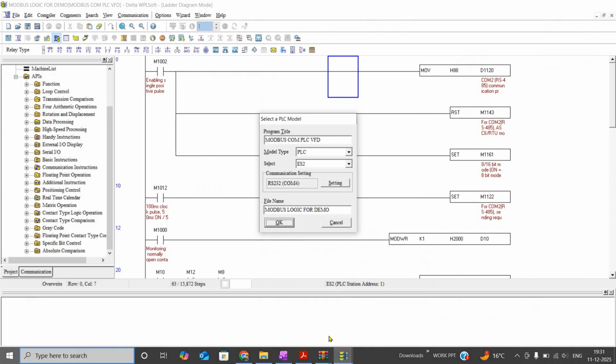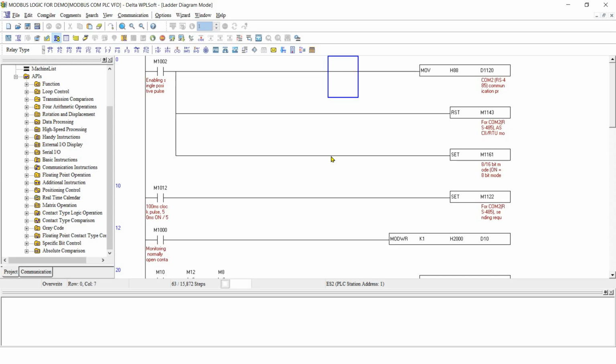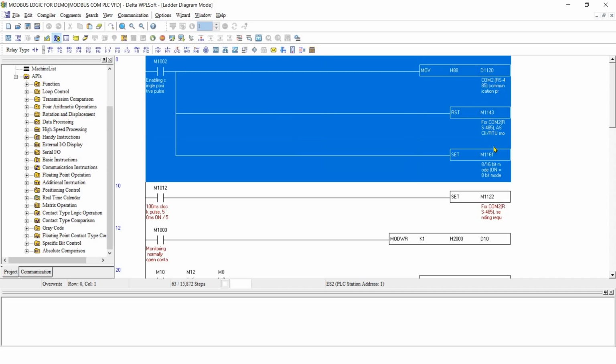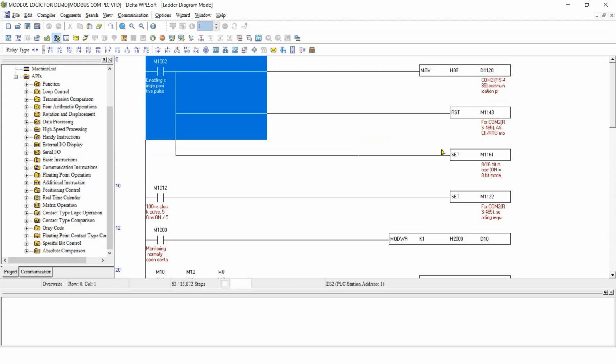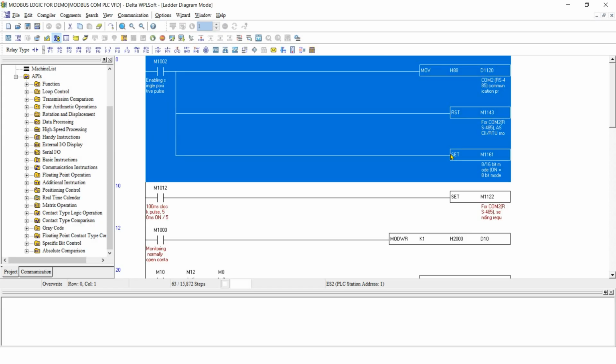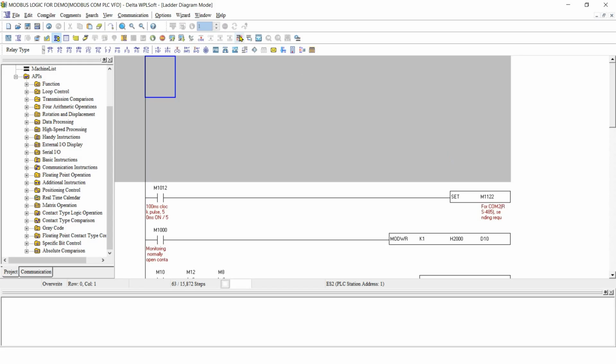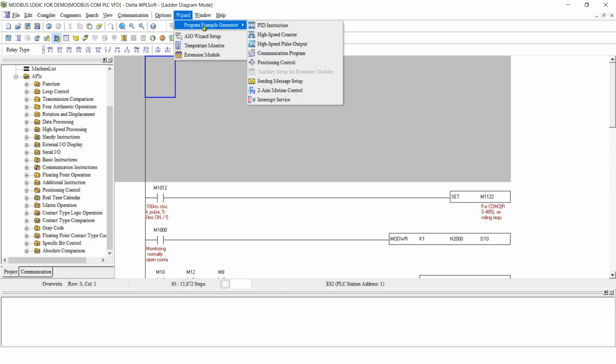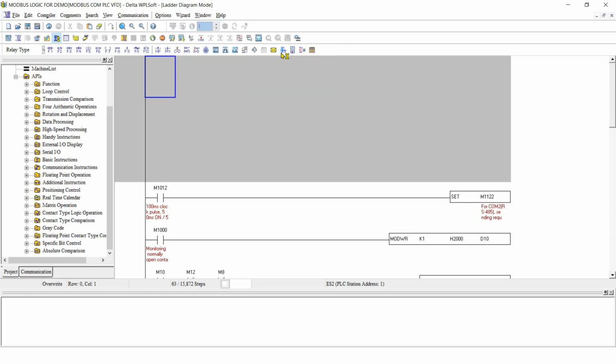Okay. Here you can see the PLC program again. I will again take these 3 rungs to make you understand about Modbus communication with VFD. Okay. Suppose I am deleting it. Okay. Now we will go to the wizard communication program.